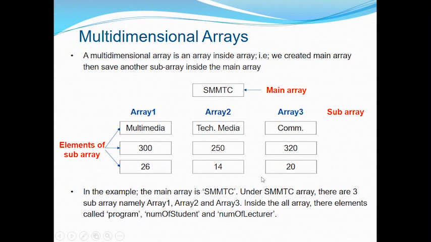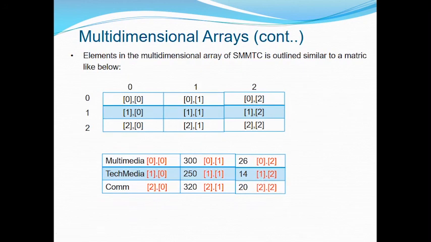technology, media, and communication. If you want to access the array, you have to use something that is laid out like this. And if you look closely, you find out that each element in the multi-dimensional array is accessed using an index that is arranged similar to a matrix. If you can recall your previous mathematics class, a matrix is something like this. So this is 0,0, this is 0,1, and this is 0,2, where you are pairing the row and the column.